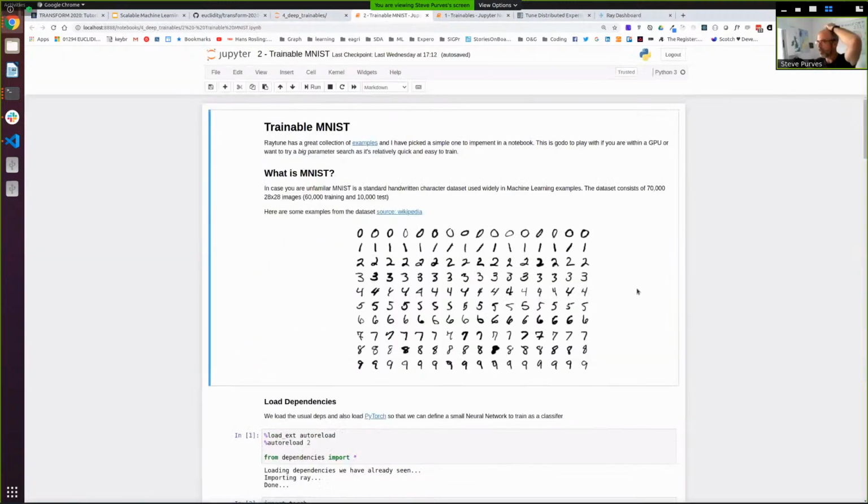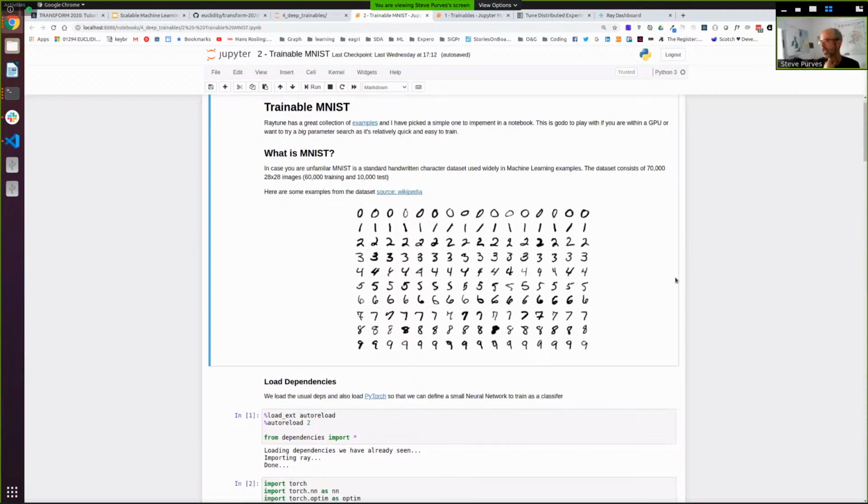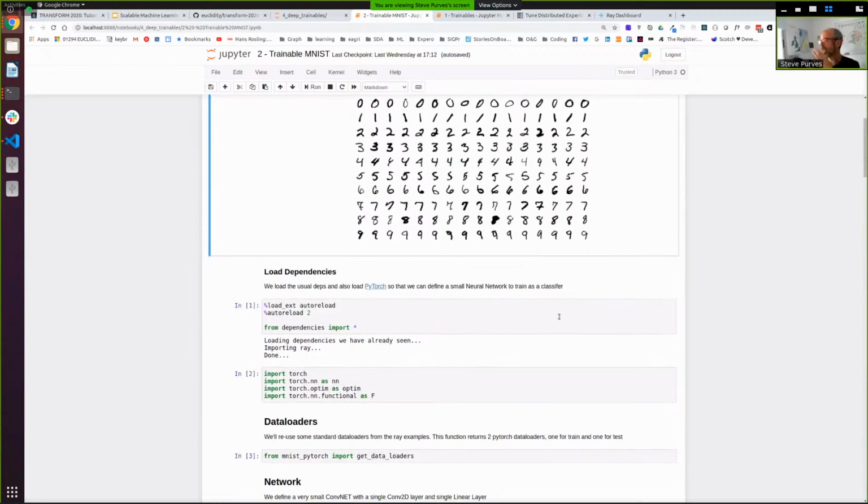Okay, so let's look at something more interesting. If you're running this on a machine without a GPU, you can run this on that, no problem. I've included it for that reason, and you can play around with it in here. It's not as intensive as the next example at all. So MNIST is a well-known dataset in machine learning. Handwritten character recognition, 70,000 images, split into 60,000 training and 10,000 test. So we're going to just run that classifier here.